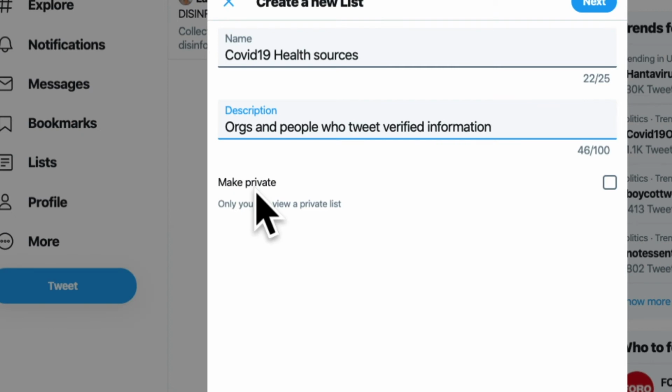Very important. If you make your Twitter list public, everyone's going to be able to see it. And also, whenever you add someone to your list, they're going to get a little notification that they've been added on a list. So if you're making a list, for example, of shady news websites that tweet coronavirus disinformation, you might not want to tip them off that you are monitoring them.